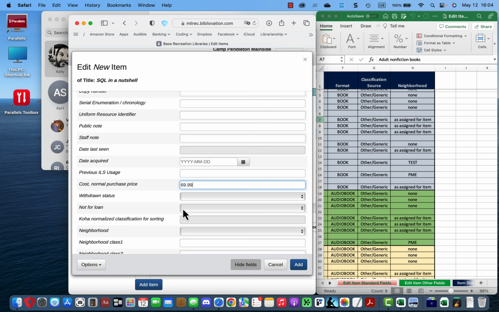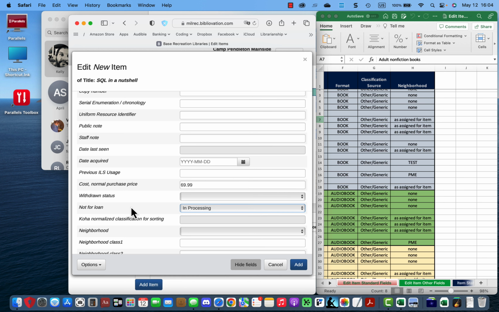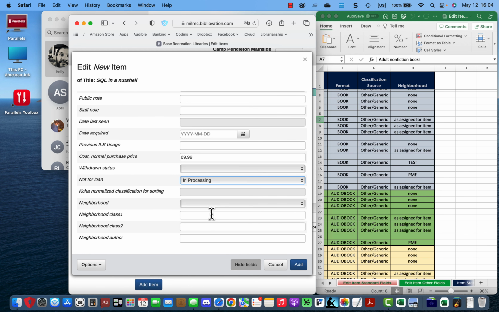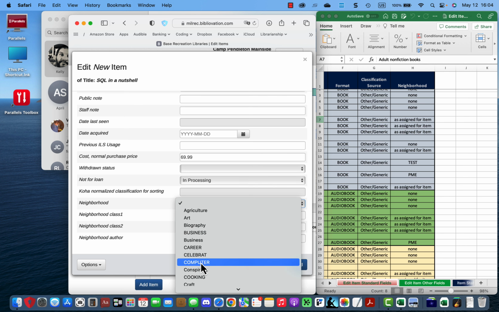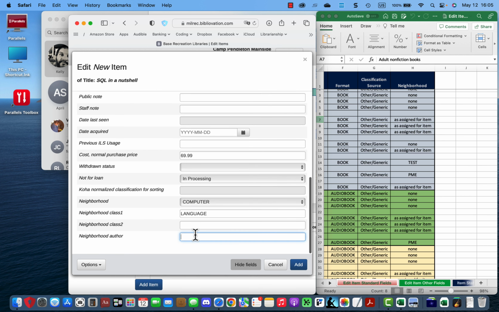We skip withdrawn status. We will put in processing in the not for loan, and that will get taken out as when we get to the final step of processing. And then we want to put in our neighborhood and the subtopic and our author.